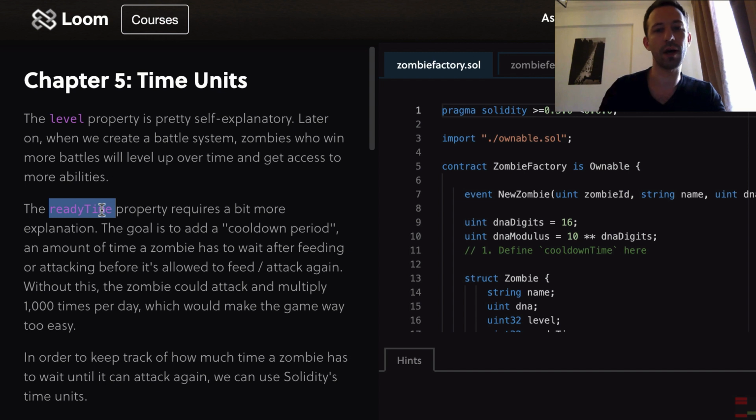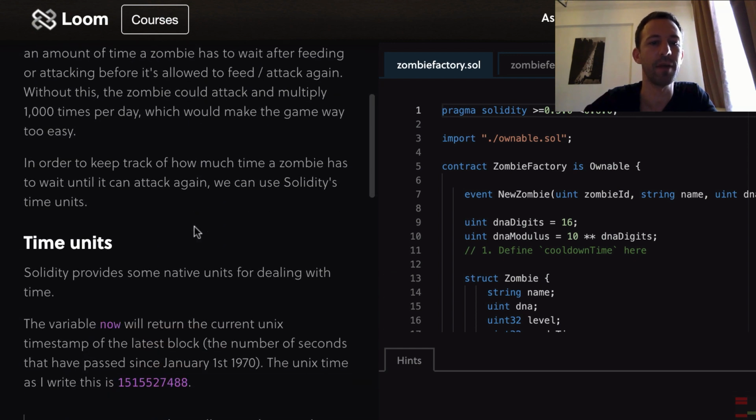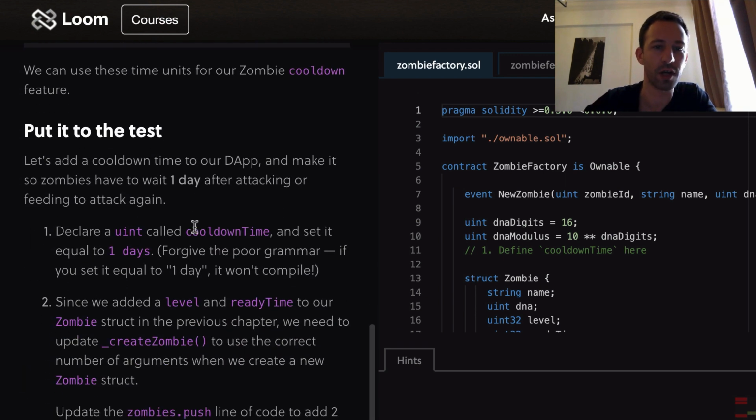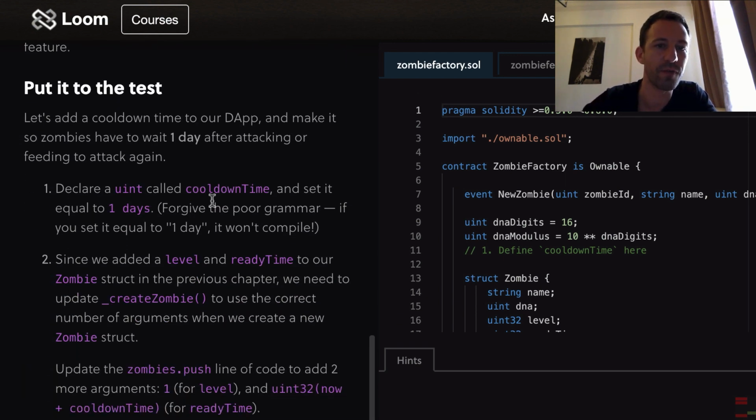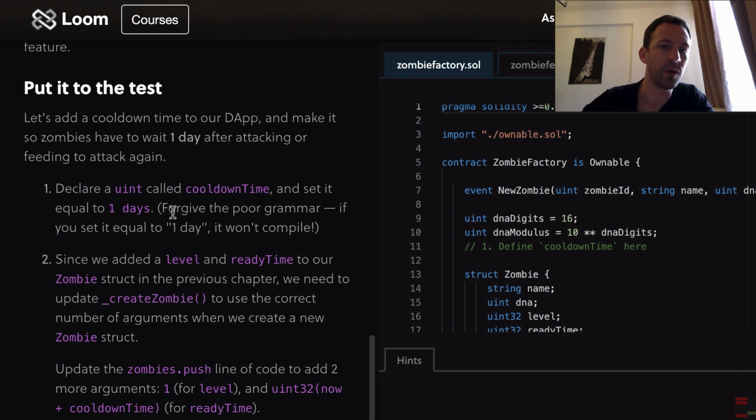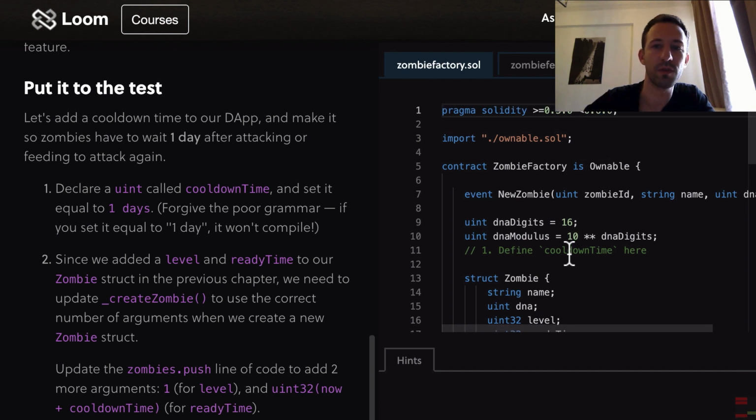We'll be able to multiply like 1,000 times per day with your zombie, and that's not really a very fun game. So let's see the instruction for this step. First, we're going to define a variable called cooldown time. That's what we need to wait before we can use our zombie again.